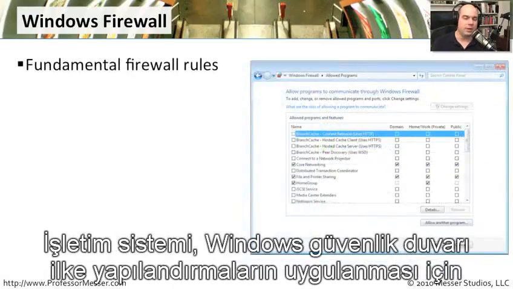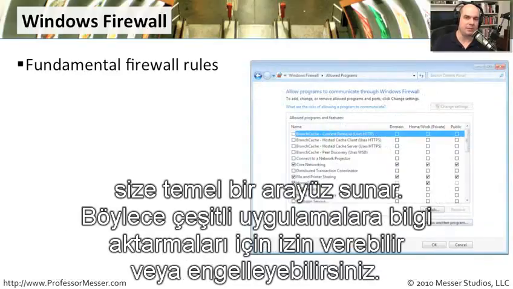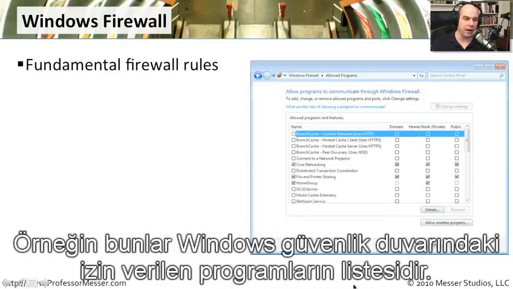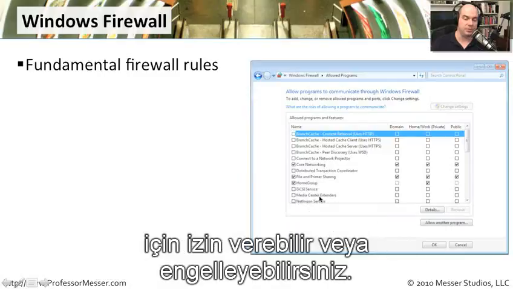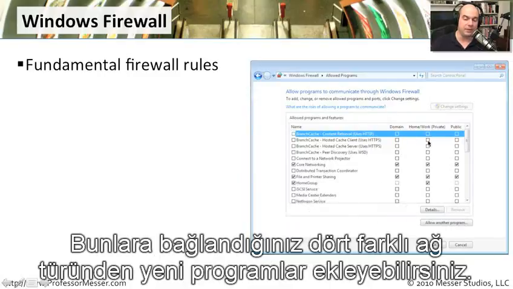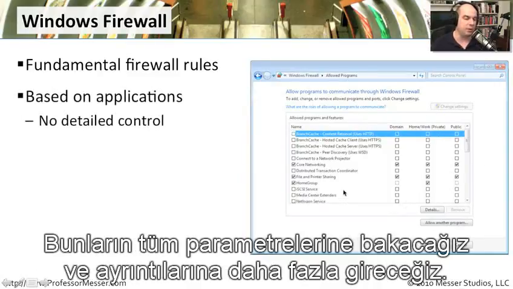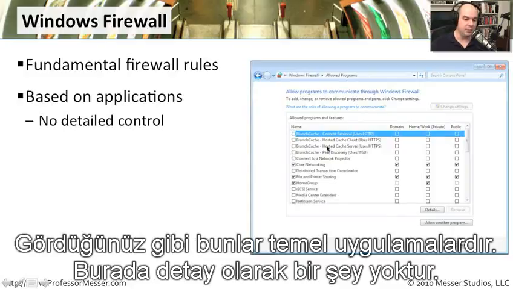The Windows Firewall gives you a fundamental front end for applying rules into your operating system configuration so that you can allow or disallow certain applications to flow. These are a list, for instance, of the allowed programs in the Windows Firewall. You can see it's very easy to set up. You can allow or disallow certain programs and features to be able to communicate through the network. You can add other programs to this. It can be for different types of networks that you're connecting to. We'll look at all of those parameters when we dive into it. Notice it's based on applications. There's not a lot of detail here.